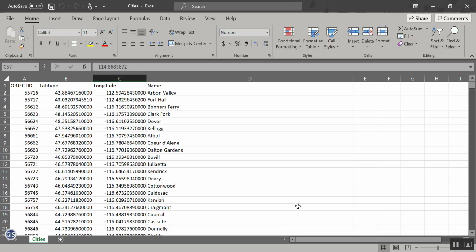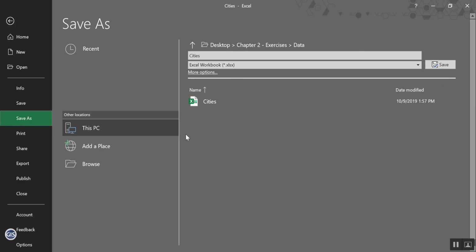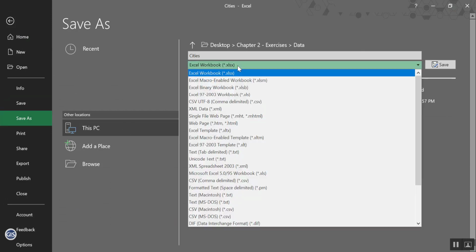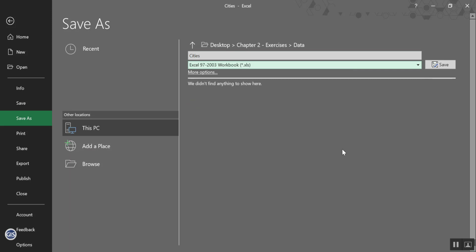Once you've opened the file in Microsoft Excel, you'll see that it's the same data from the previous exercise. We want to convert this file type to something that ArcMap can use. So we're going to use an older file type called xls. To change the file type, go to File, Save As, and then go over to where it says Excel Workbook xlsx, and change it to Excel 97 through 2003 Workbook, or .xls. Now that you've selected the file type, press Save.